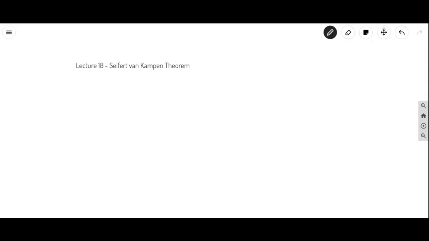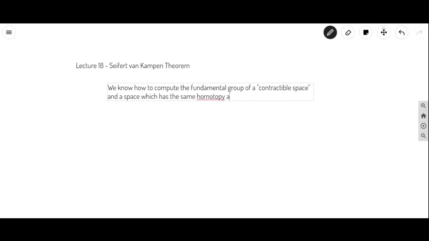In this lecture, we're going to finally learn how to compute the fundamental group of new spaces. So up to this point, we know how to compute the fundamental group of a contractible space, and the space which has the same homotopy type as a circle.